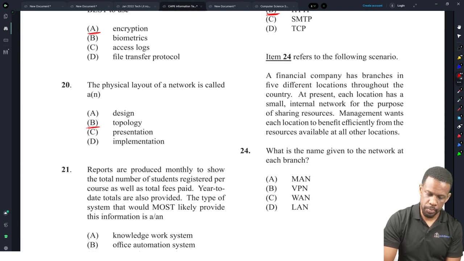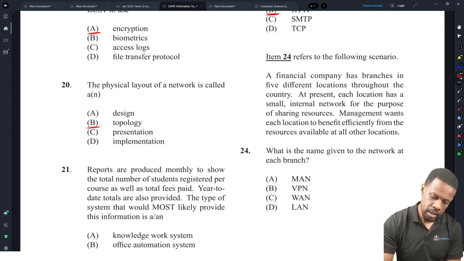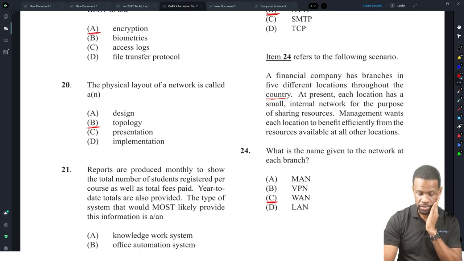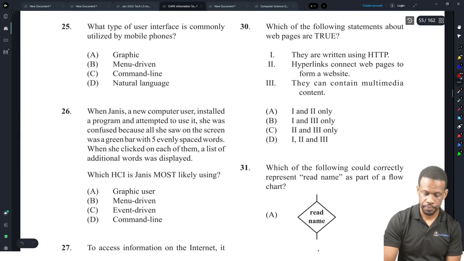24. A financial company has branches in 5 different locations throughout the country. At present, each location has a small internal network for the purpose of sharing resources. Management wants each location to benefit efficiently from the resources available at all other locations. Branches throughout the country, that's a WAN for sure, because it's a wide area network. It can't be a MAN. If it was a city, it would be a MAN. But it's throughout the country, so that's a WAN.